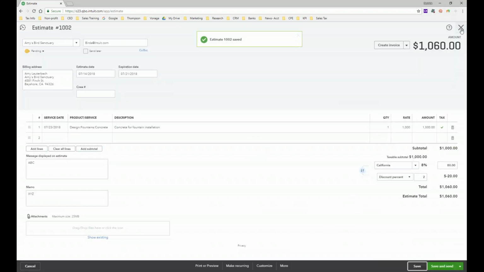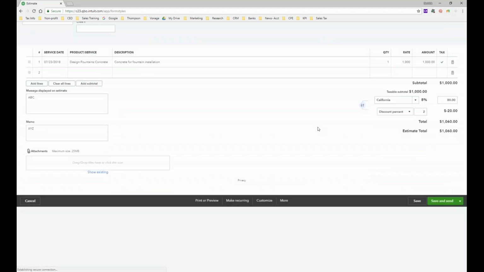Now do remember when you select save and send, they do have the option to accept the estimate or reject the estimate. And this is what this is here. This is the estimate status. So close out of that.